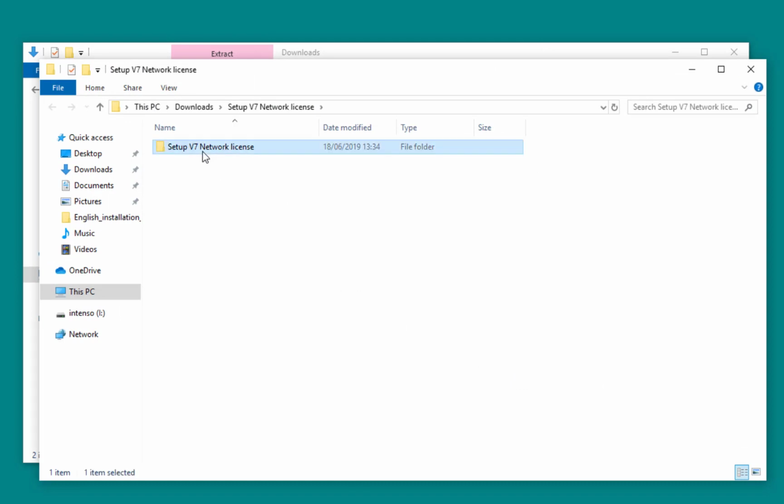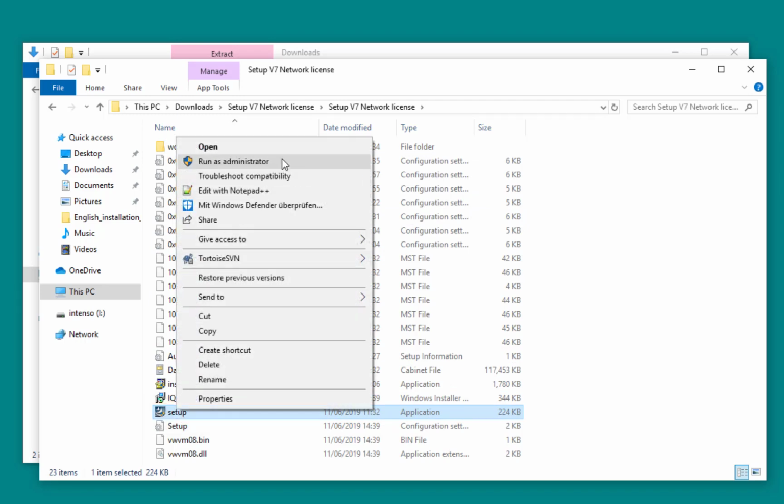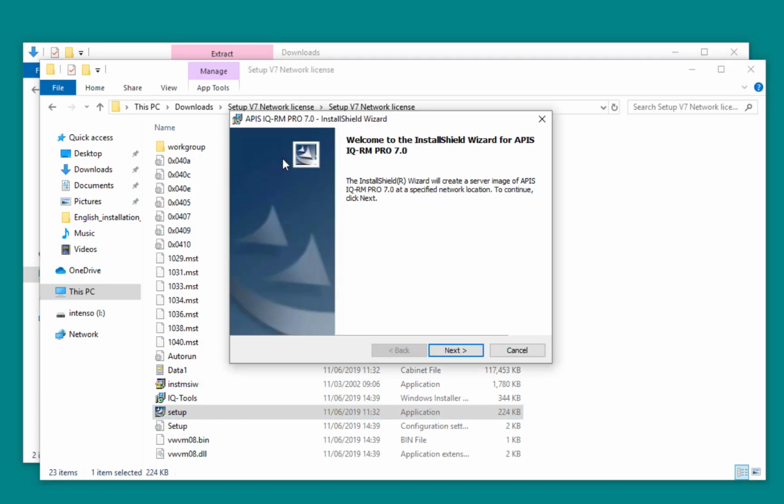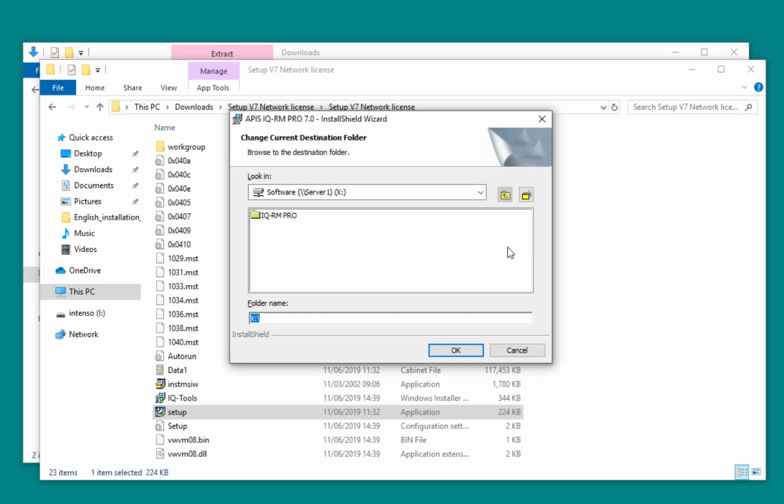Open the setup folder, scroll down to the setup.exe file, right-click it and run as administrator. Choose the network drive and save it to the folder you created.